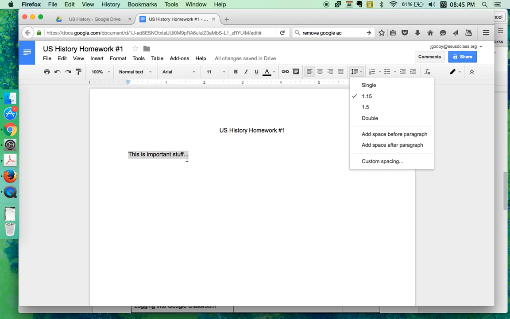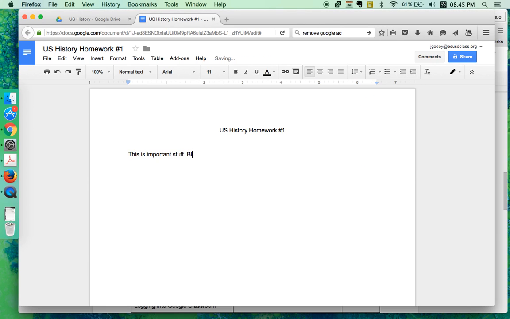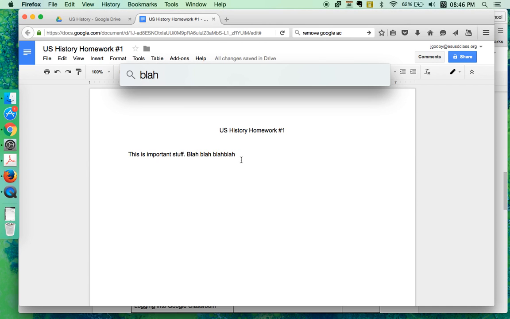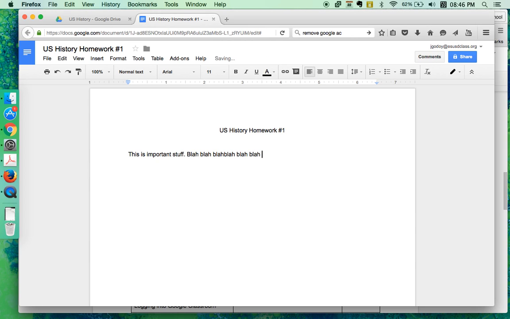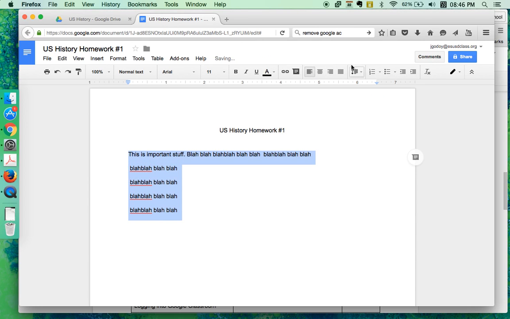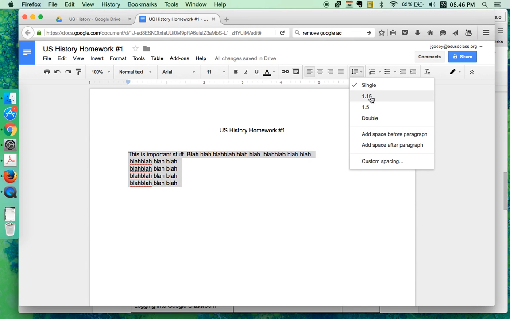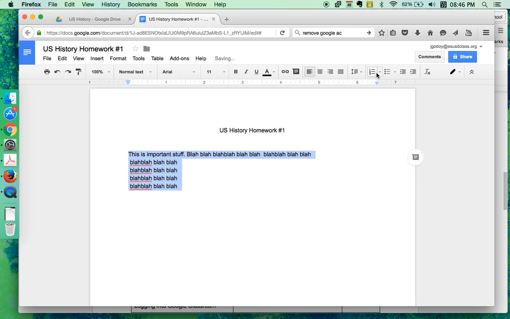I can change the spacing, so blah blah. I just copied that. We'll hit space and so I've made a number of things. If I highlight this now, I can double space. I can make it small and single space. The default is 1.15, which is nice and comfy.